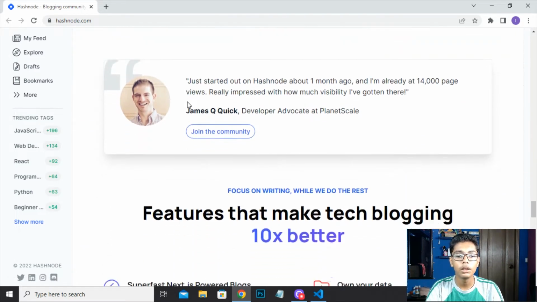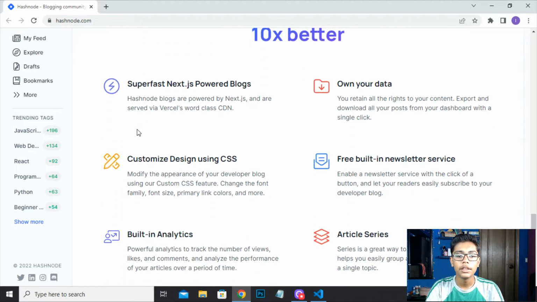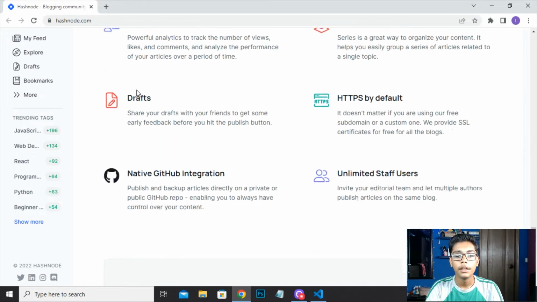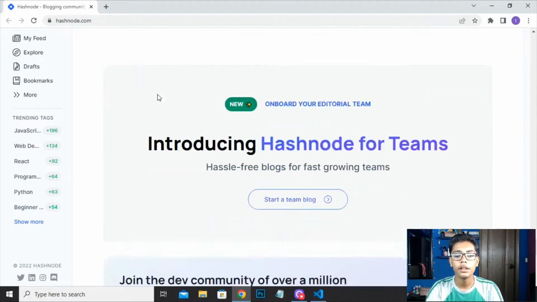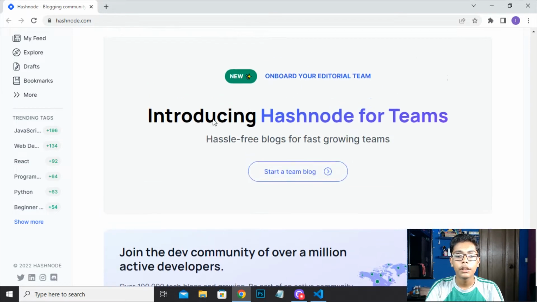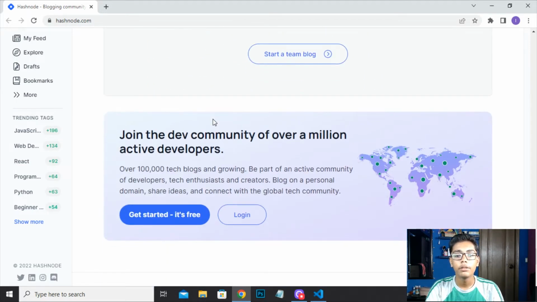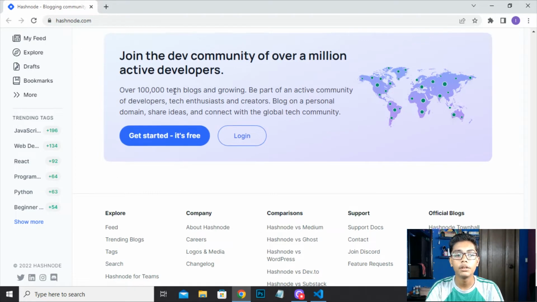And if I scroll down here, you can also see features that make tech blogging look more awesome. And if I scroll down, you can also see it has native GitHub integration. Here it is, and then it is a dev community of over a million active developers. Millions of active developers are here on this Hashnode.